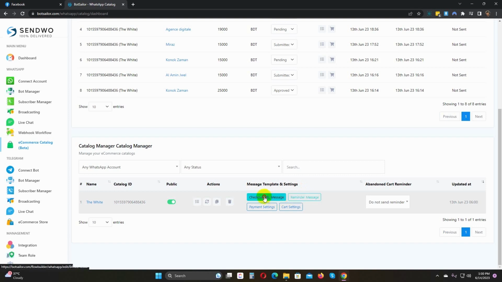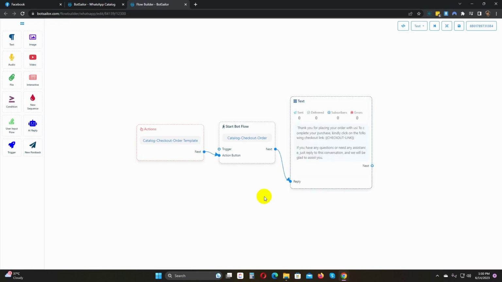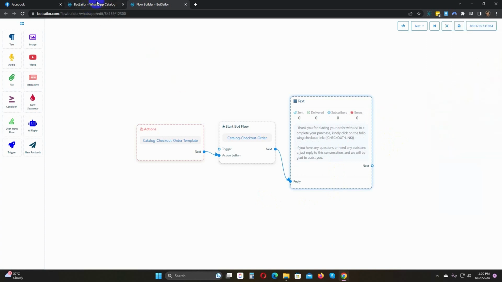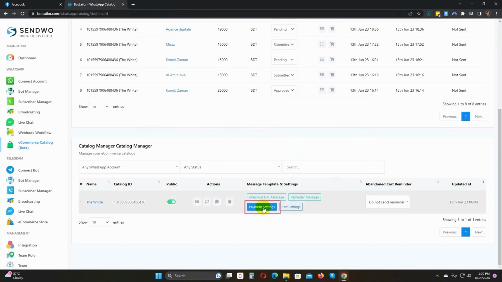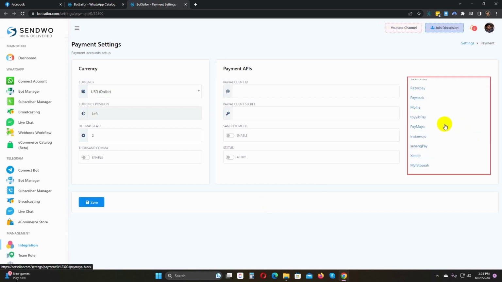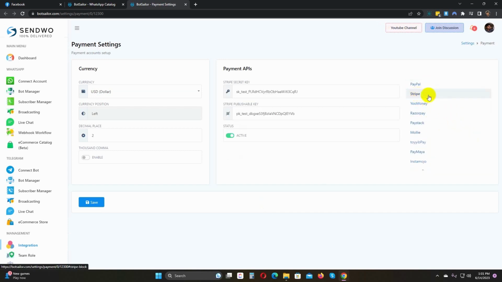Then, there is Message Template and Settings. From here, you can edit the message for the checkout URL and reminder. Let's click to edit a message. You can rewrite the message but don't change the checkout URL. You have to add the payment method to the payment settings. There are several payment methods that you can use for your catalog.